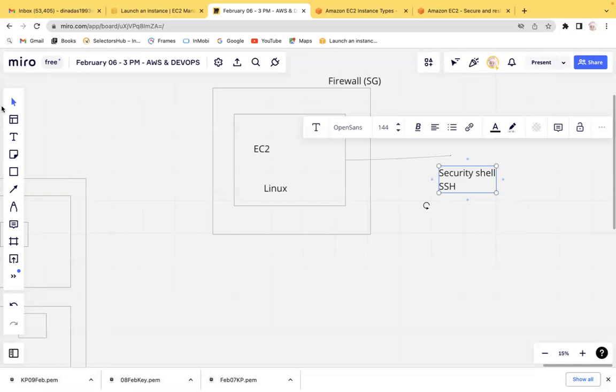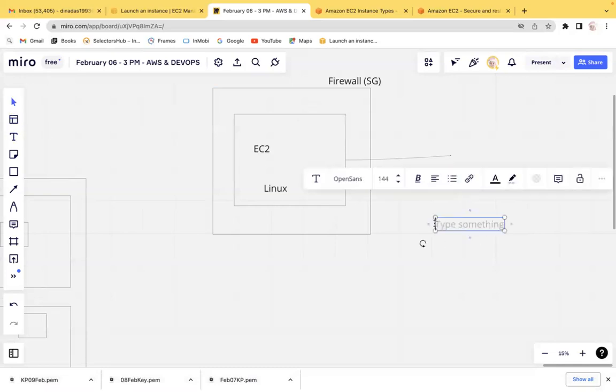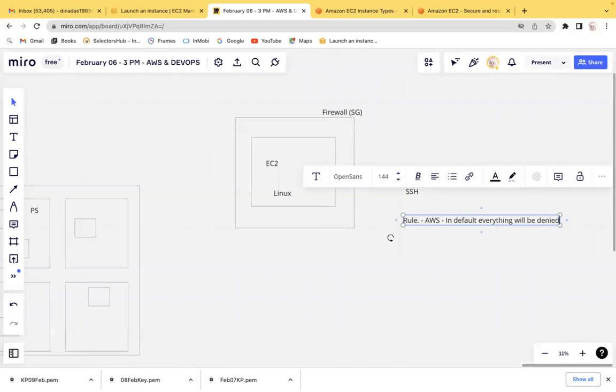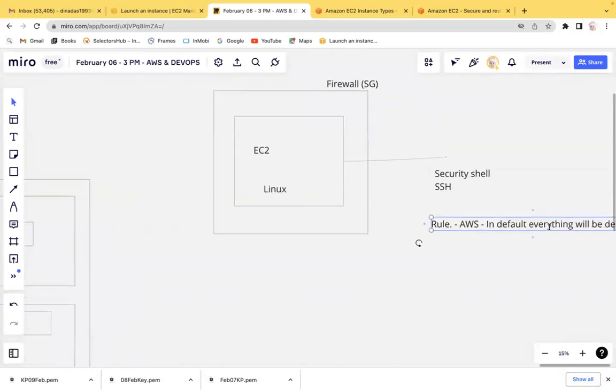Guys, remember in AWS, in default, இது ஒரு ரூல். இந்த ரூல் ஞாபகம் வச்சுக்கங்க. In default, everything will be denied, guys. இந்த ரூல் ஞாபகம் வச்சுக்கோங்க. AWS டிஃபால்ட்டா என்ன பண்ணும்?